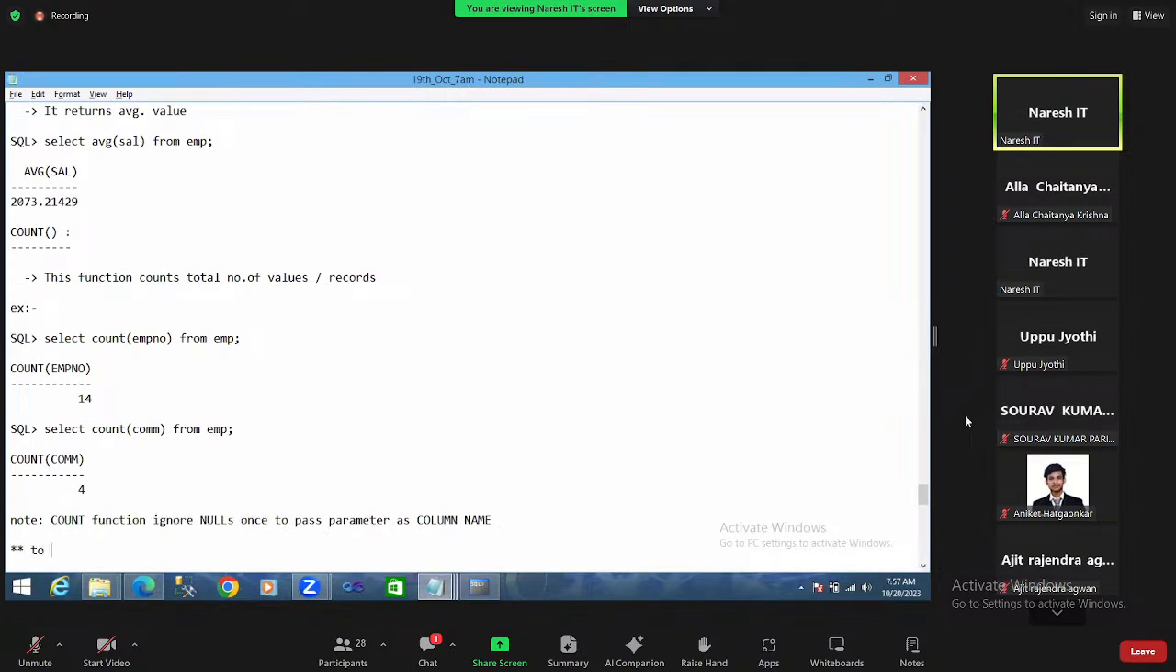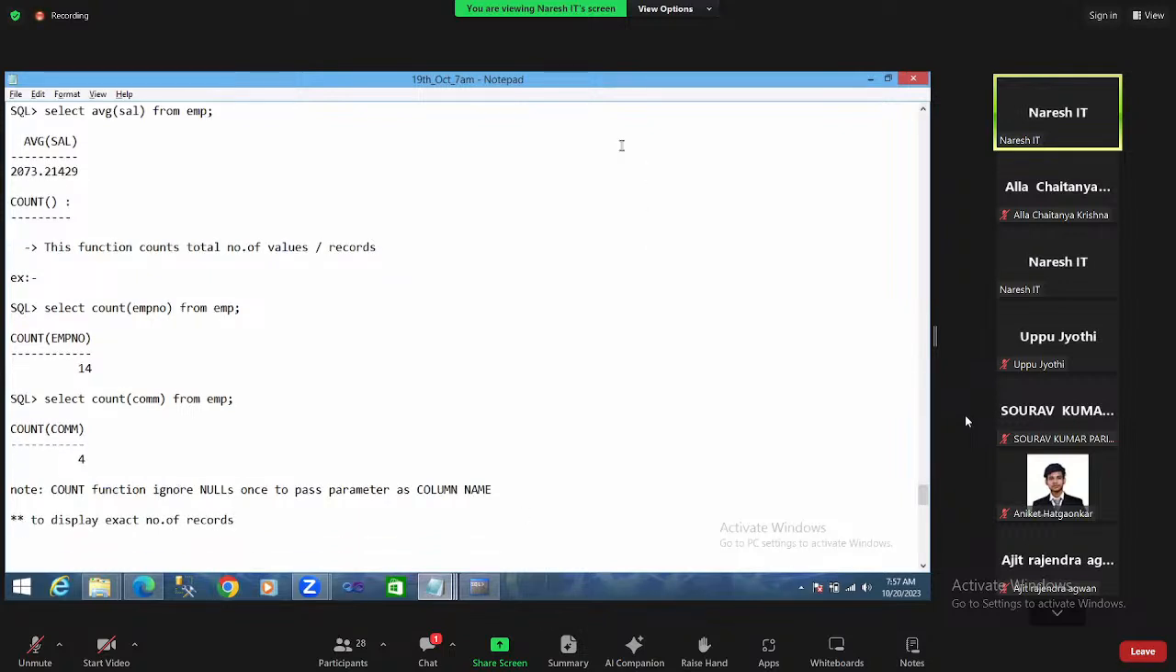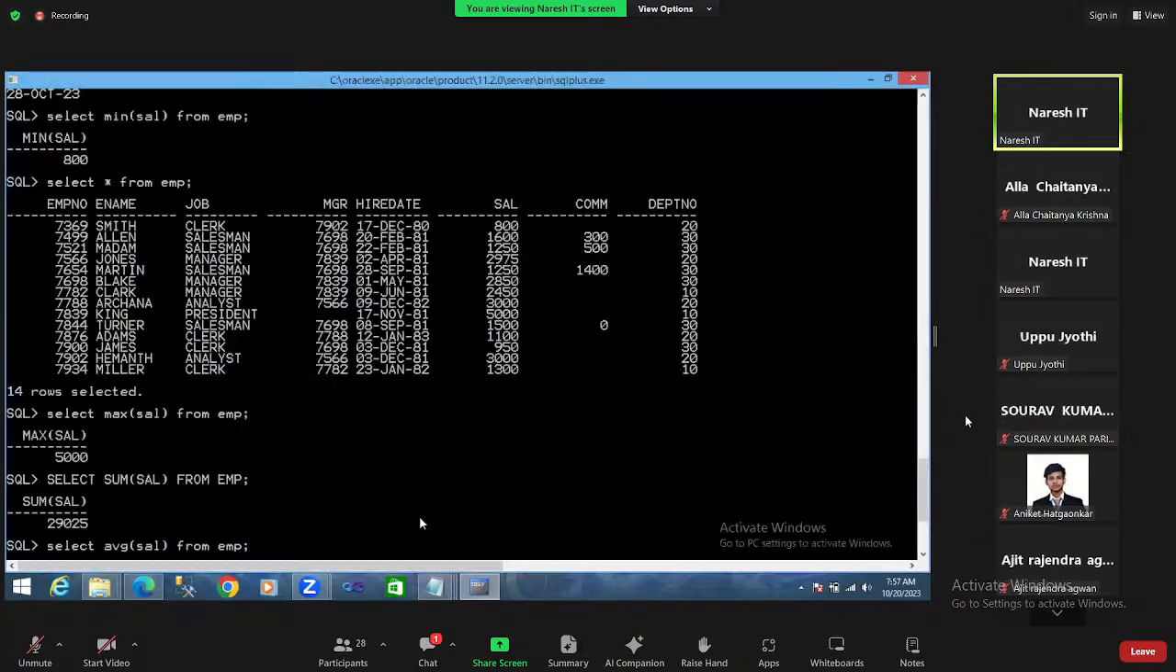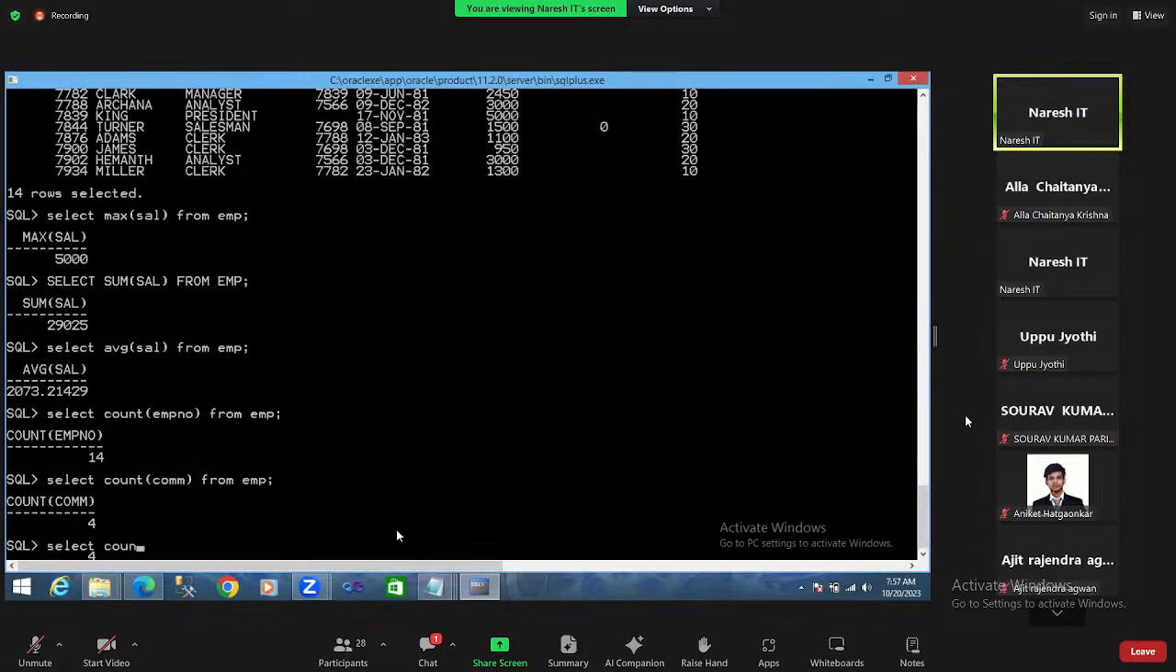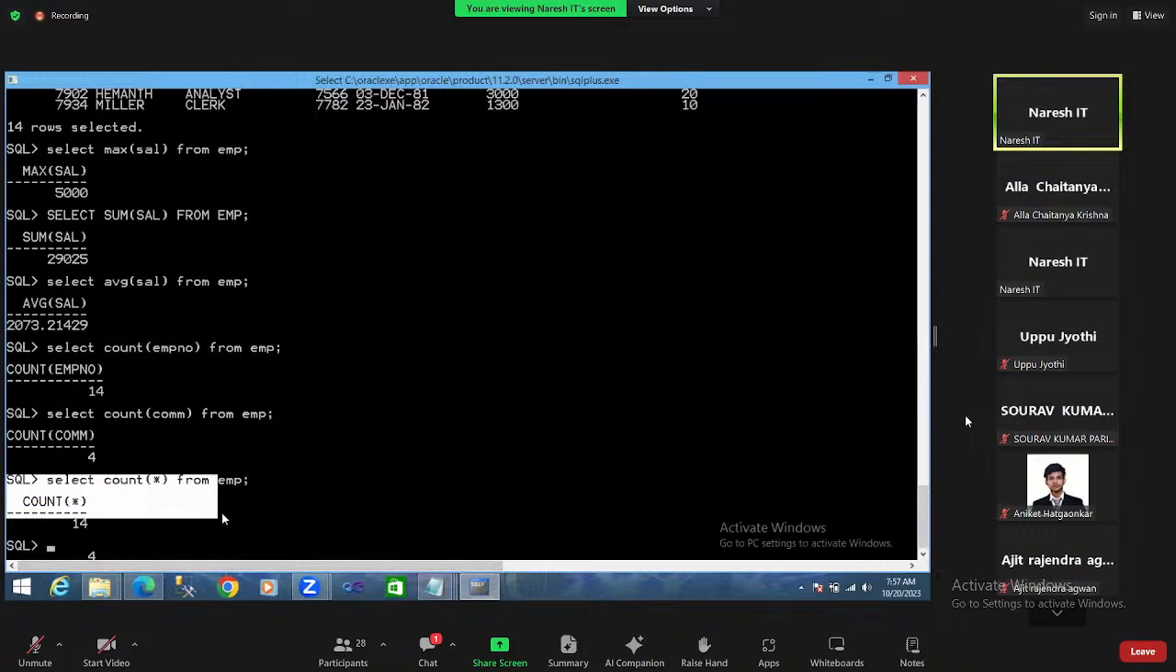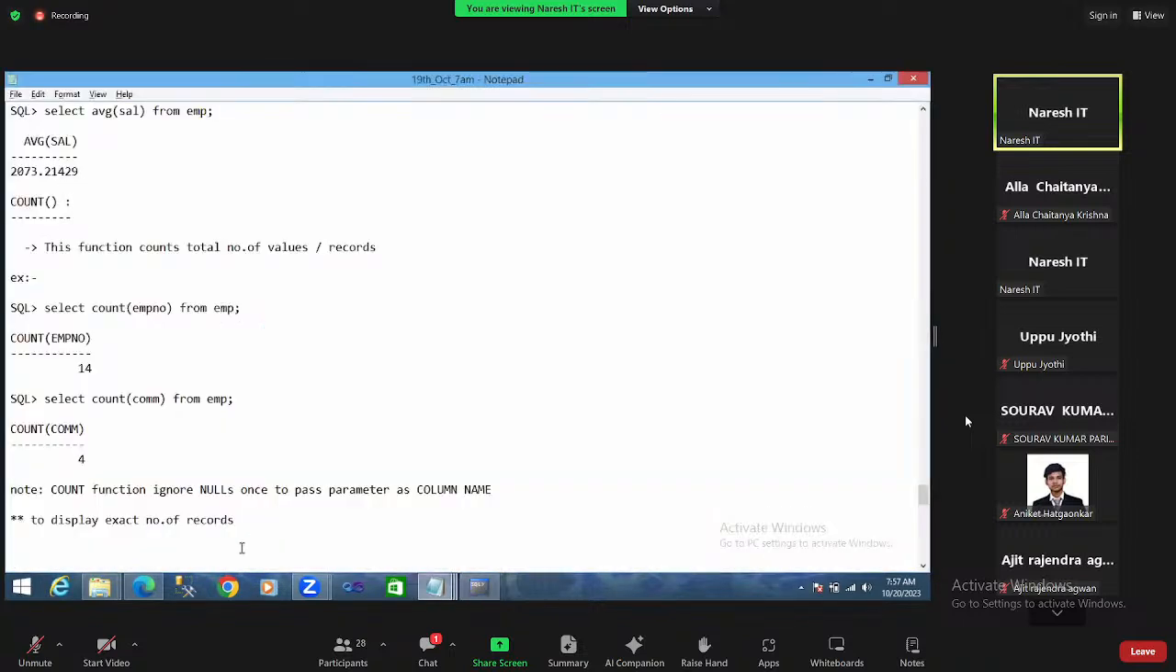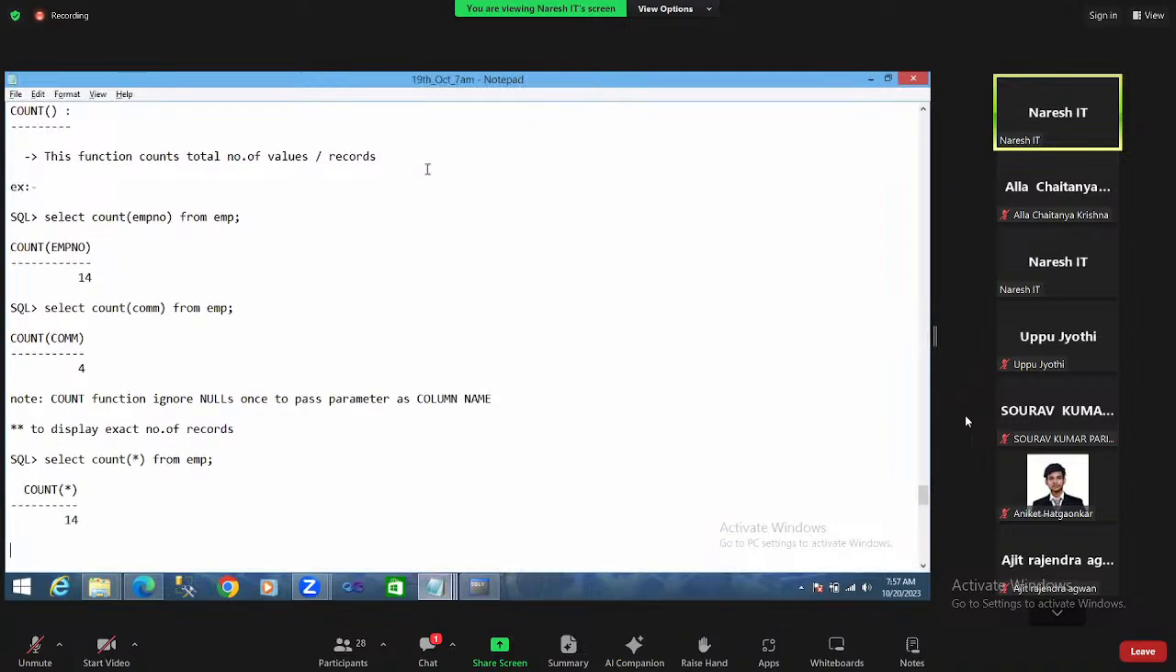So to display the exact number of records, what can we do, guys? Select count of star from EMP. Now, exactly how many records are there inside the table? The number of records is returned. Here we are not passing a column name; we are passing star. Star is a wildcard character. Star counts based on the number of records in the EMP table.